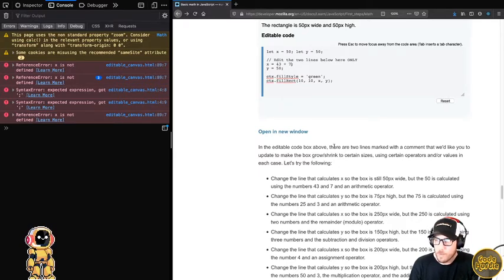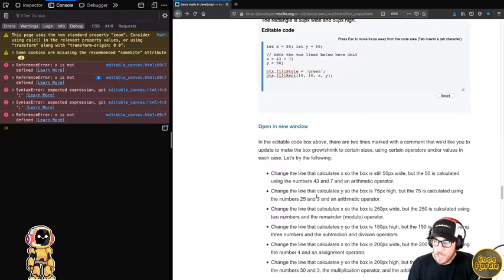Right? Now X is going to equal 50, right? Change the line that calculates Y, so the box is 75 high, but the 75 is calculated using the numbers 25 and 3, and an arithmetic operator. Wouldn't that be, though? This is where my shitty math comes in. They're saying to do what? 25 times 3?